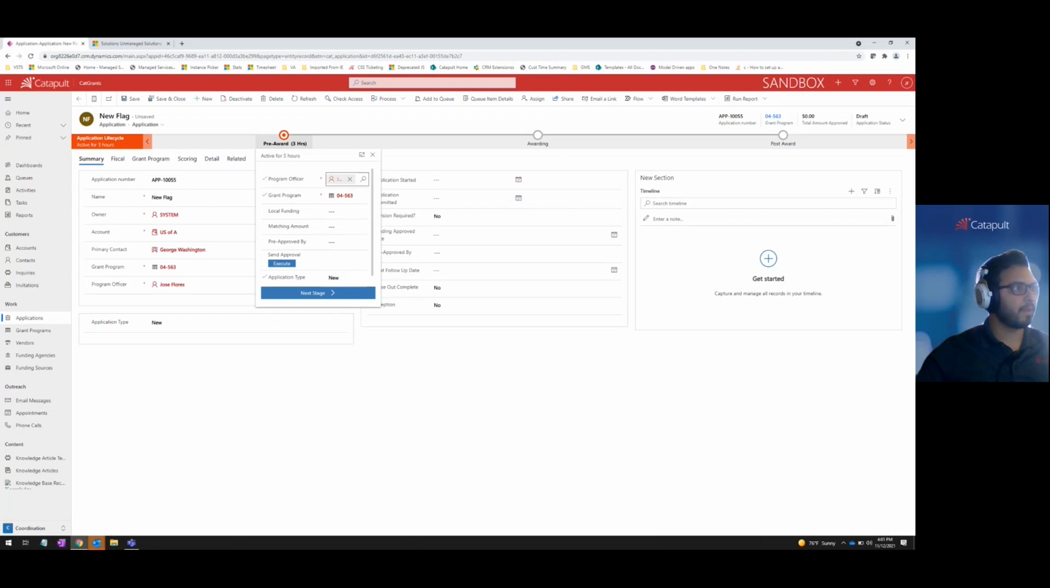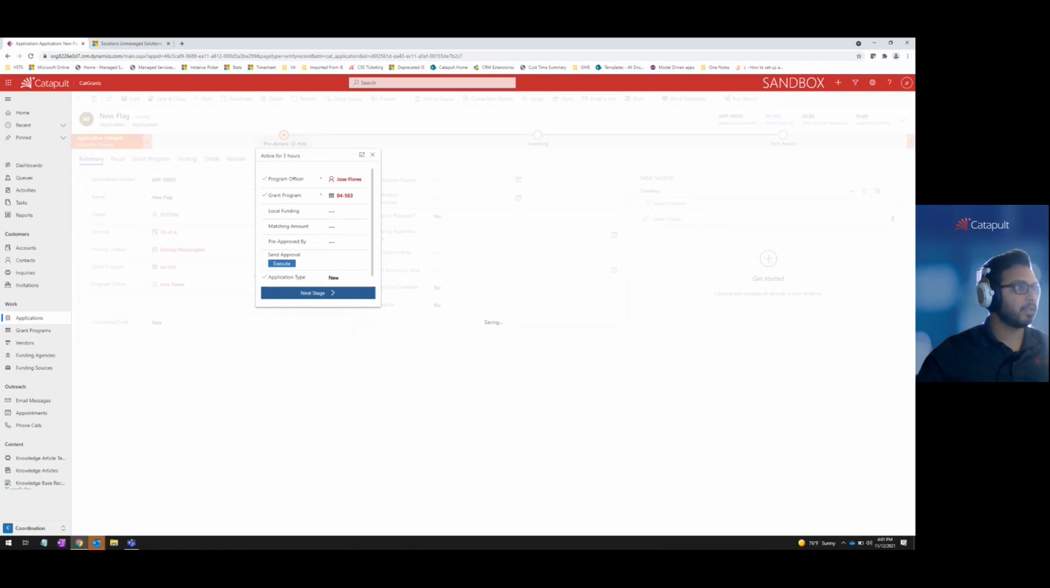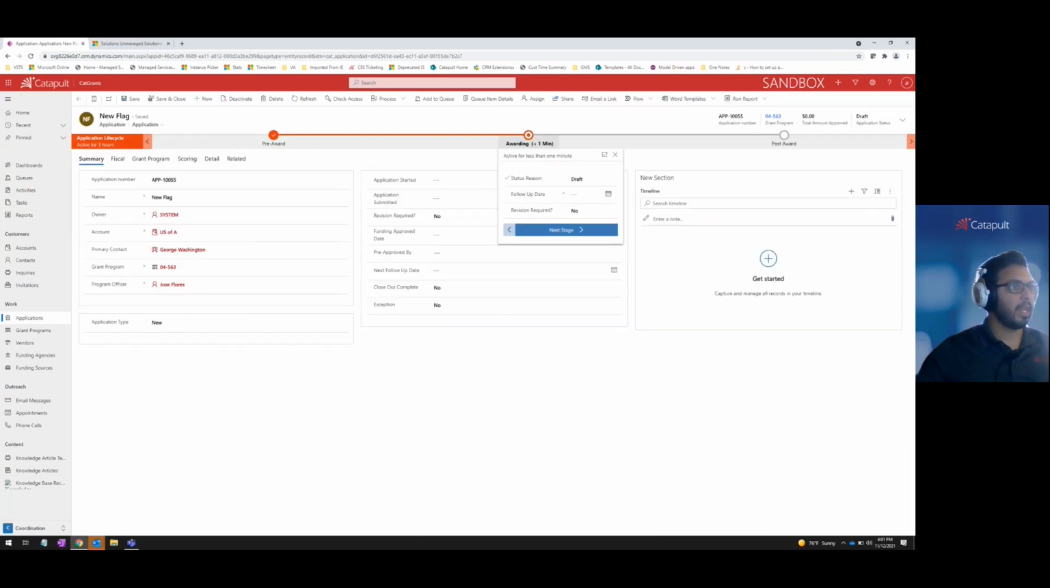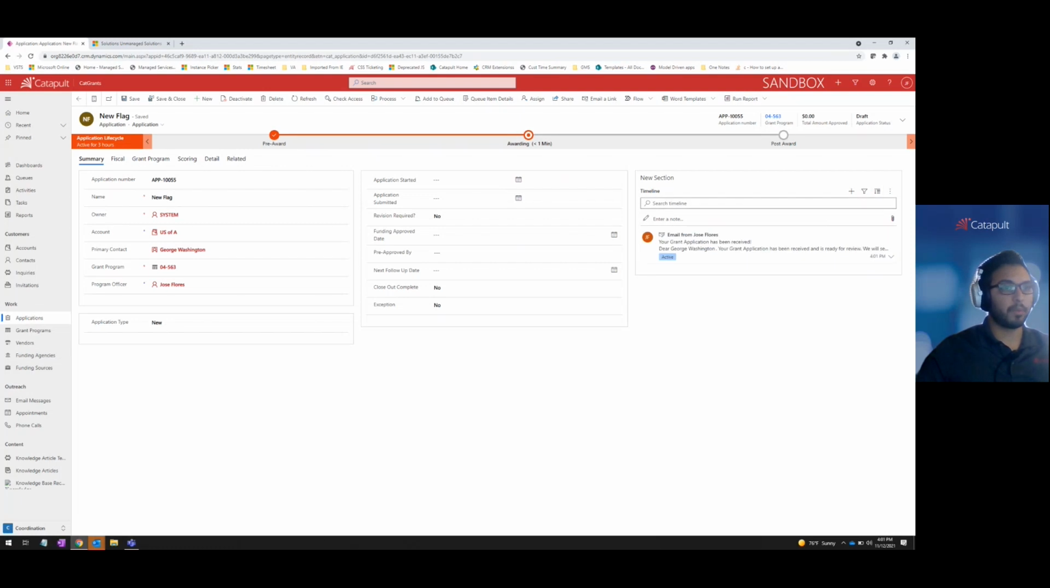So this is the program officer, which is myself. You also have the ability to add buttons, and you can attach custom logic, flows, workflows to that. And we can go ahead and go to the next stage. And now we're in this middle stage here. We can actually refresh this timeline. Okay, we refresh this timeline, and you'll see that an automated email has been sent. So this is just from our system saying, hey, George Washington, your application's been received and it's ready for review. We'll let you know when we start reviewing.